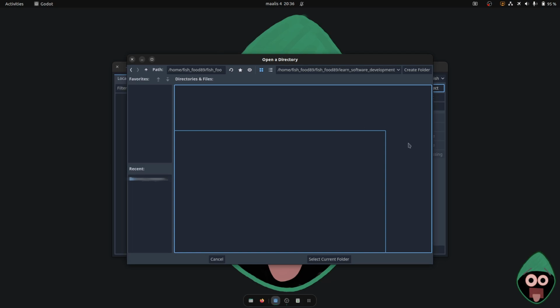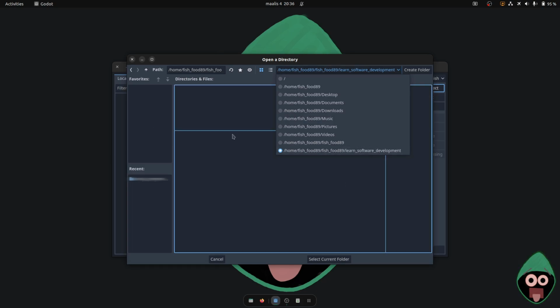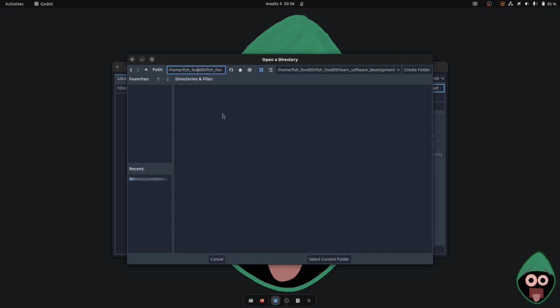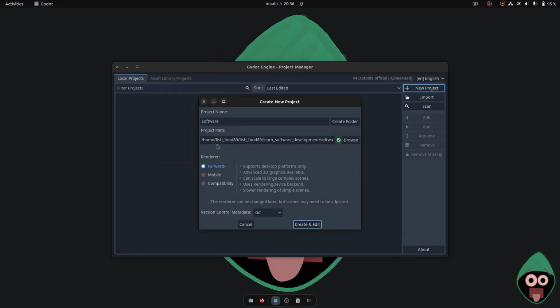For some reason it has these funny boxes, but I'm going to go and select, now that I'm inside that, this software. It's a little buggy there. Inside this, if I go to the end of this software directory, which I just went into, I can select that one. Okay, so home, fishfood89, fishfood89, learn software development and software. Cool. So that's an empty directory.